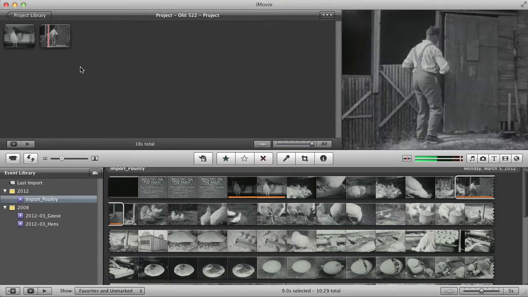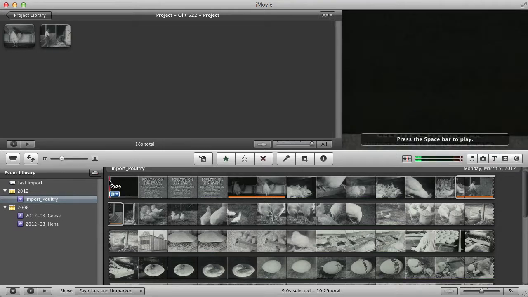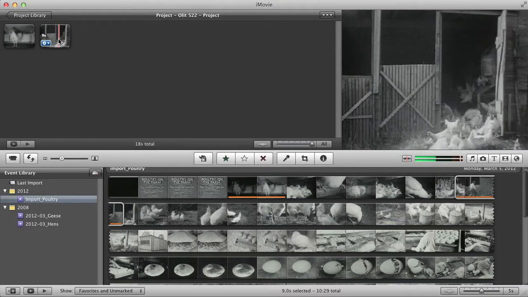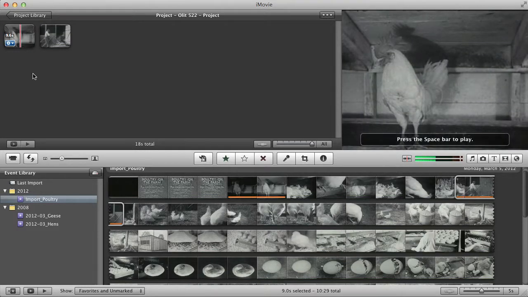Great, and that's the audio that I wanted. So what I've done is I've grabbed a couple of clips out of this full video file that I imported, and I've pulled these up into my timeline, and now what I have are two clips arranged on the timeline.